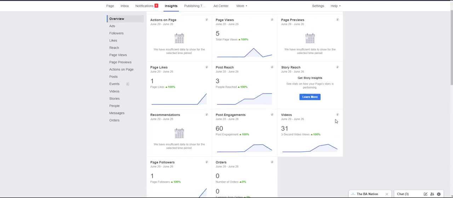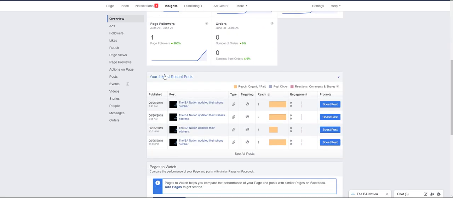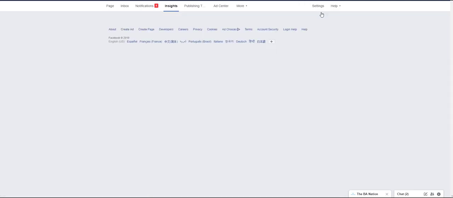So if we scroll a little bit, you can see it's going to show you the page views, the page likes, the reach, and your most recent posts. So this is very helpful when you're going to start running ads for your posts and then get some paid visits into your posts.